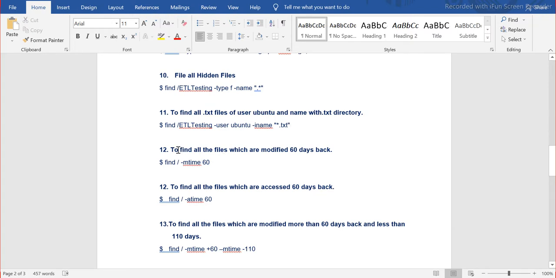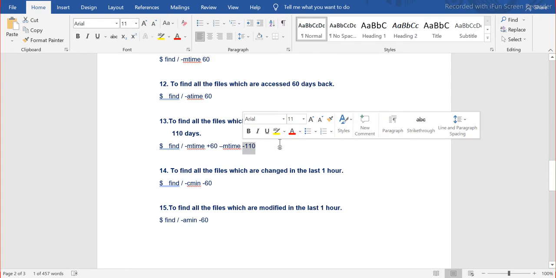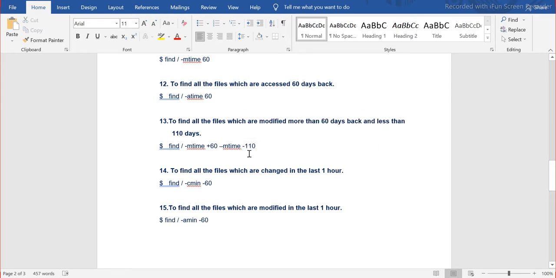Now, to find all the files which are modified 60 days back, you can use it like this. Since I do not have any files modified 60 days back, I cannot show it, but this is the way you can find out. Hyphen mtime, and then you can give the 60 days. For the files accessed 60 days back, you can use hyphen atime. Similarly, for files modified more than 60 days and less than 110 days, I will say plus 60 for more, and minus 110 for less than 110 days. This is how you can combine it.